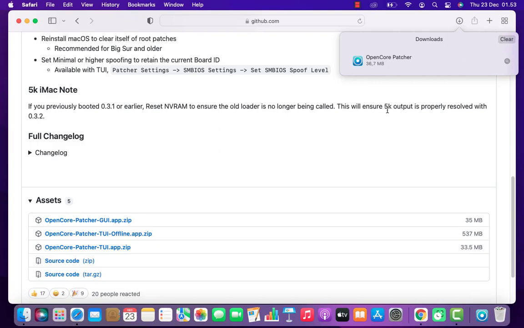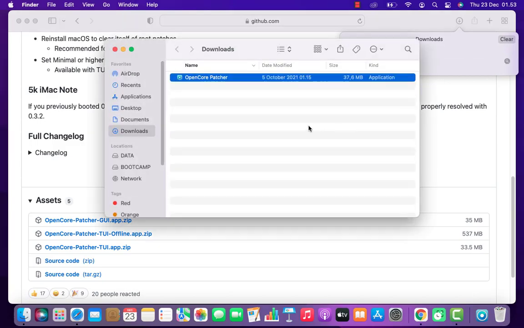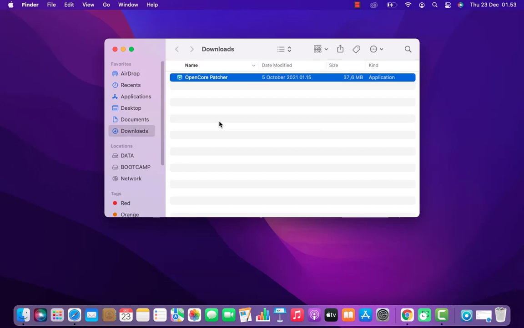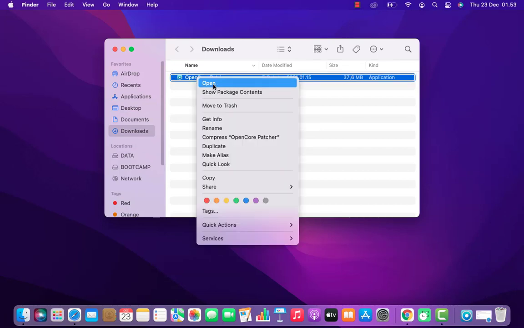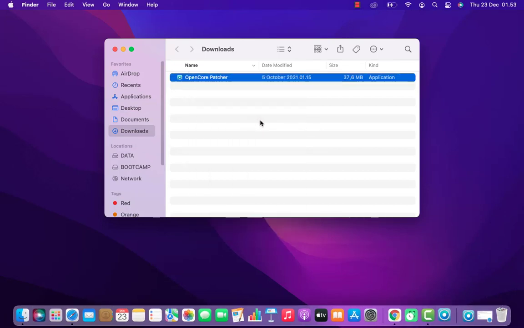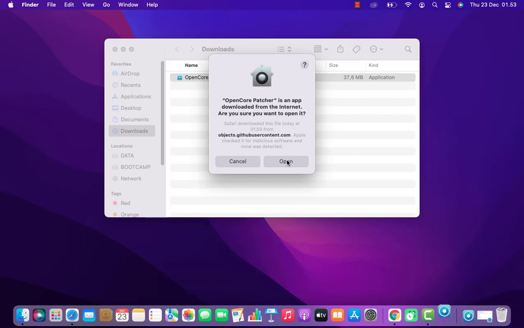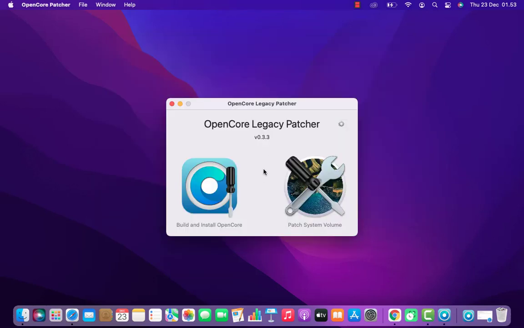Now, click on the search icon. Right-click on the OpenCore Patcher file and then click Open. In the pop-up window that appears, click Open. Now, the OpenCore Patcher window appears.